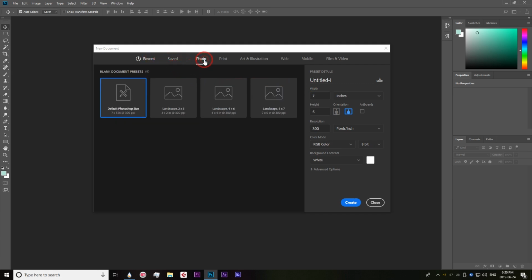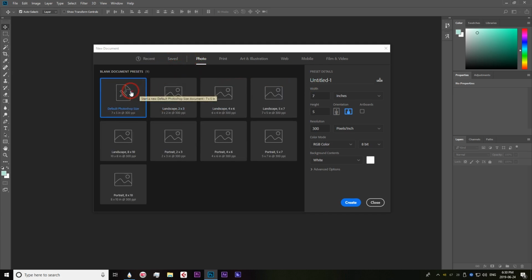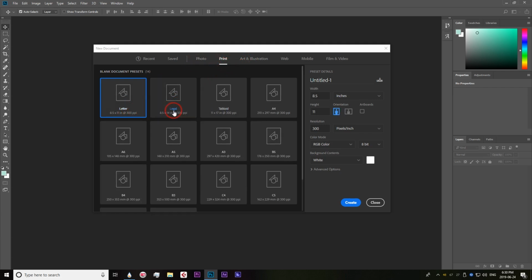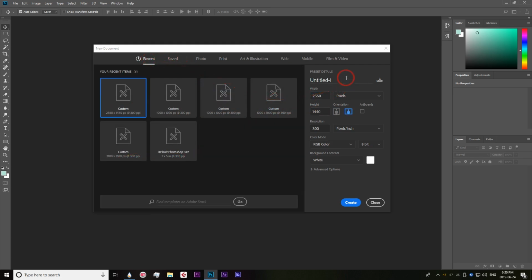Next, you can also choose if you want to make a photo or maybe a print. You can print a letter, a legal, tabloid, A4 size, A6. You can also select all these things. So we'll just start with the basics. You can rename this as anything. For example, I'm typing "example".